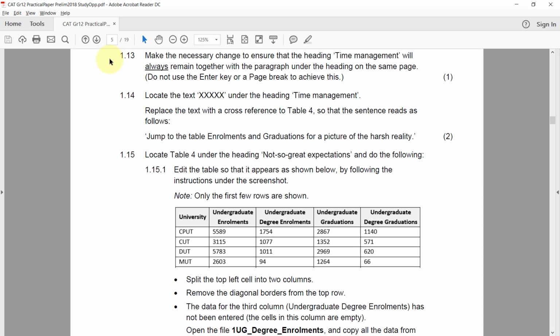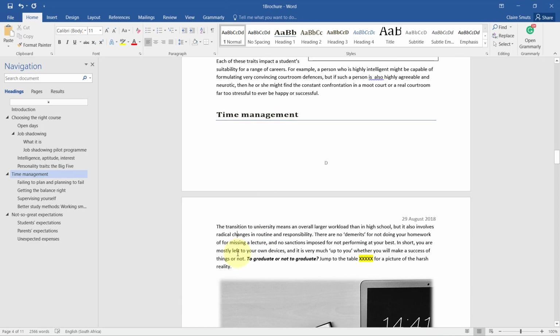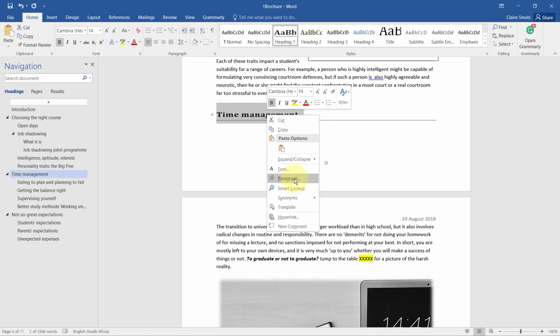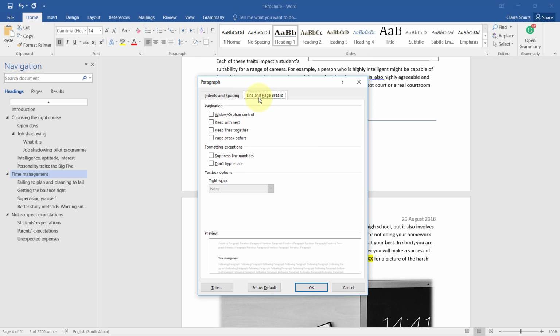1.13. Make the necessary change to ensure that the heading Time Management will always remain together with a paragraph under the heading on the same page. Do not use the Enter key or a page break to achieve this. Okay, so the heading Time Management should stay with this paragraph without using an Enter or a page break. So we'll use a pagination option for that. So we'll select this line, right click paragraph, or we could have just opened paragraph from this dialog launcher over there. And we go to the line and page breaks and choose Keep with Next.